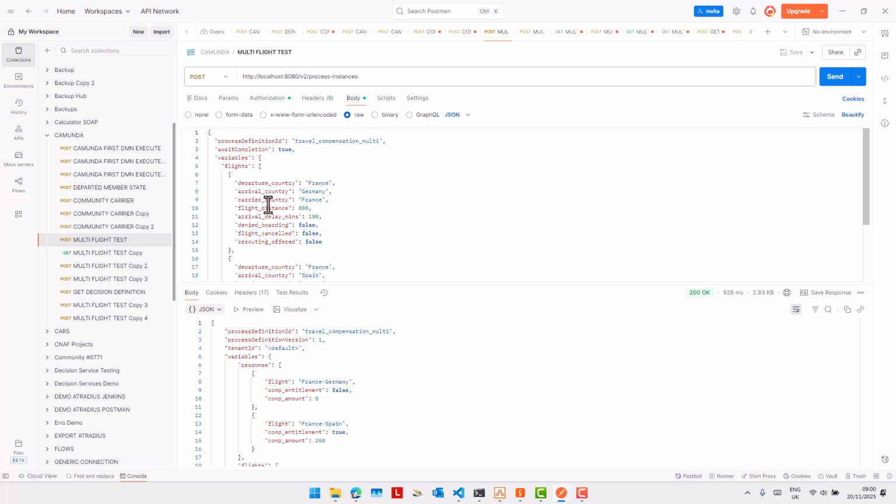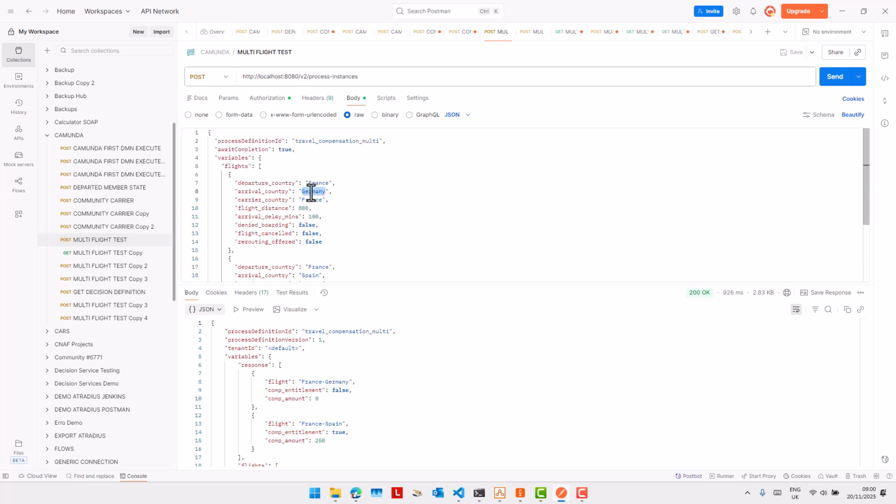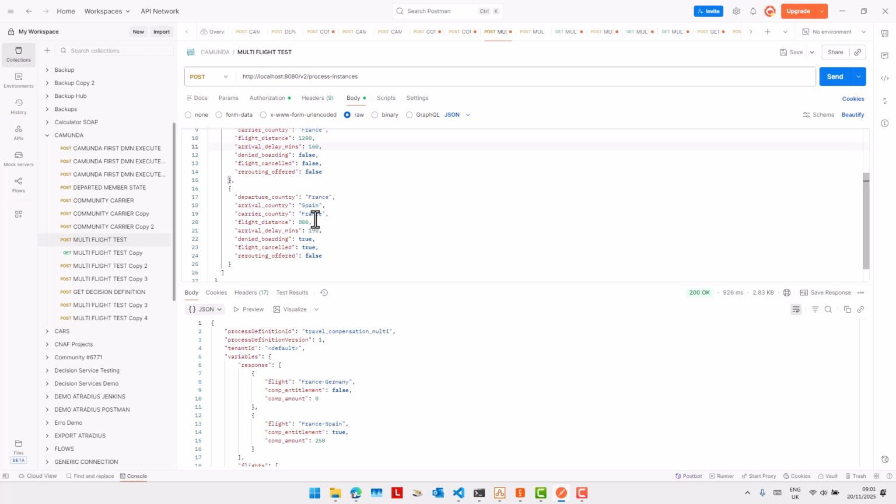You can see that I have 2 flights. In fact, let's change this one to arrival country Ireland, just to prove that I'm not messing around. And we'll say I was delayed for 160 minutes. In any case, denied boarding false, the flight won't make any difference because you're not entitled to anything here. But because I was denied boarding and the flight was cancelled, I should be entitled to something here. I'll go ahead and execute that. So you can see that for France-Ireland, I was given a compensation amount of nothing, but for France-Spain, I was given a compensation amount of 250.